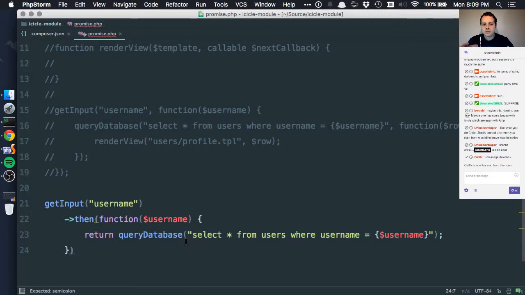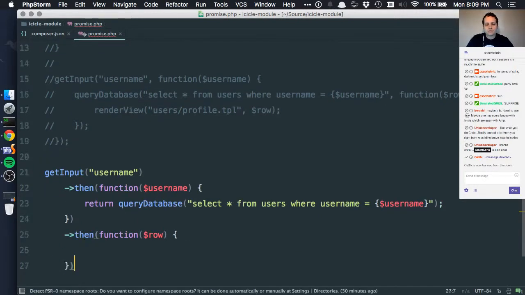So we can do that. We don't need to pass another callback to query database. But if we're returning a promise, then we can do something like this: then function row. So we move from n levels of nested callbacks to one level of stuff.